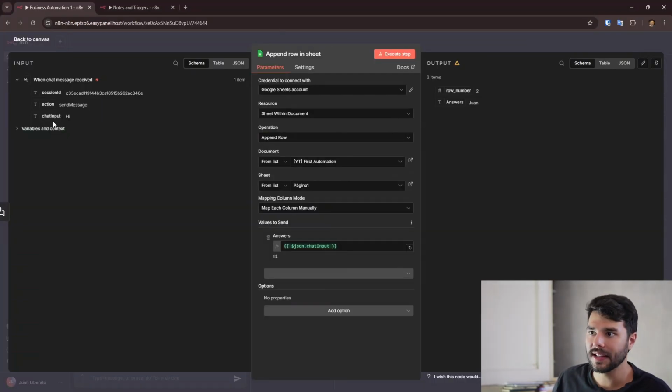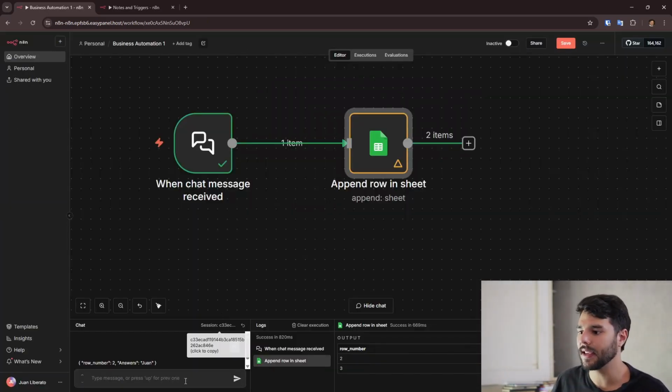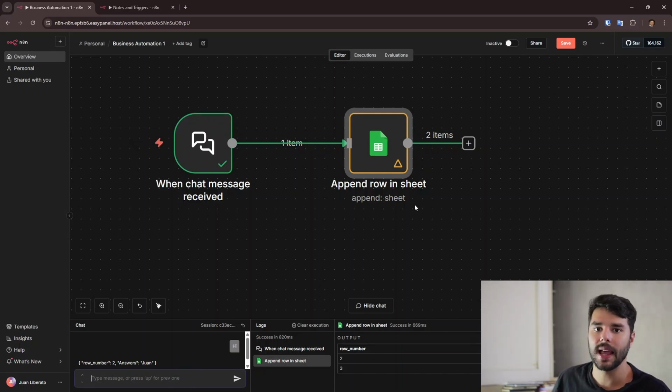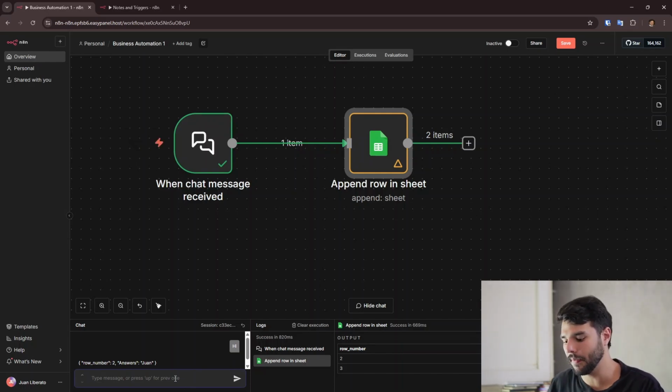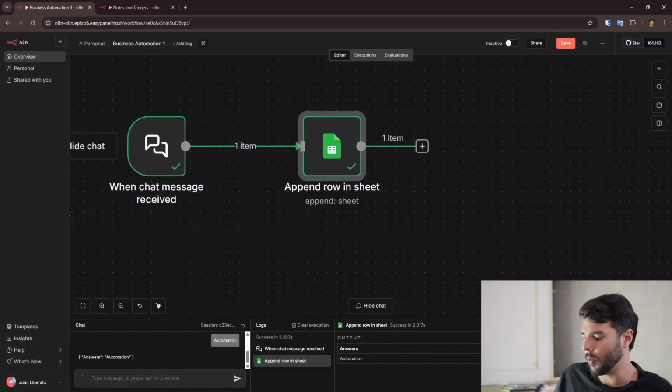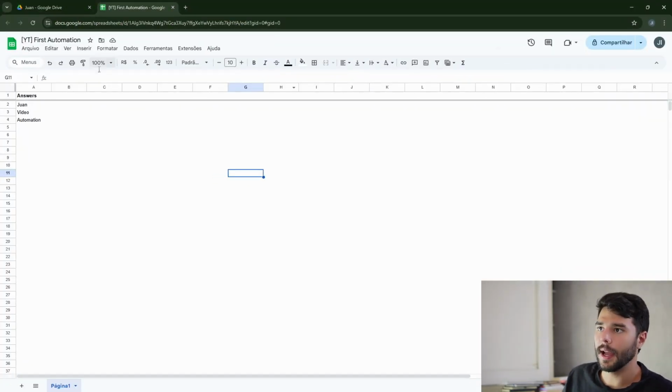So I'm using the chat input here, hi. I put this chat input in answers, that is my column. If I had other columns here, it would be showing me these other columns. So as I have only one column, I put it here. Every time that I type anything here, it will be appended to my spreadsheet. For example, I'm going to write automation. The answer was registered at my spreadsheet.